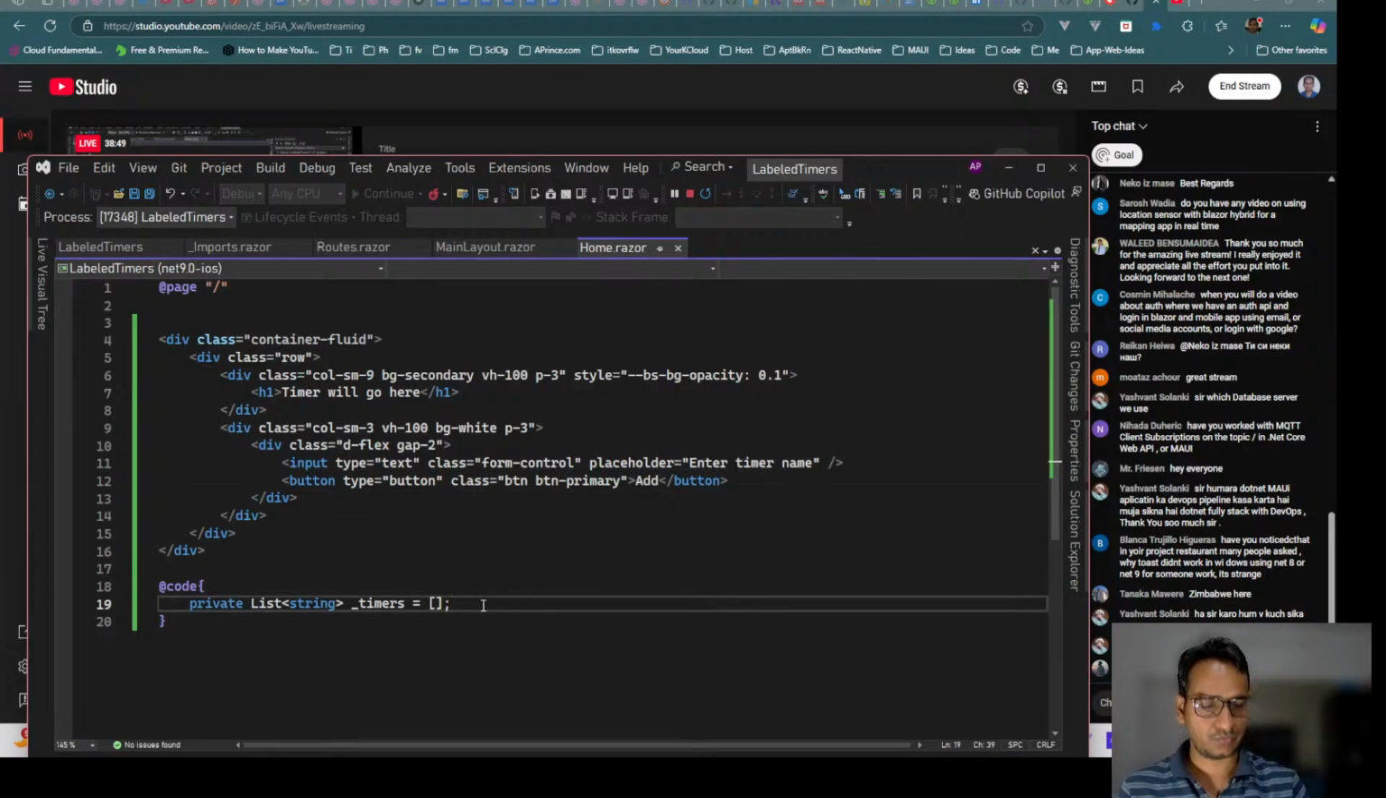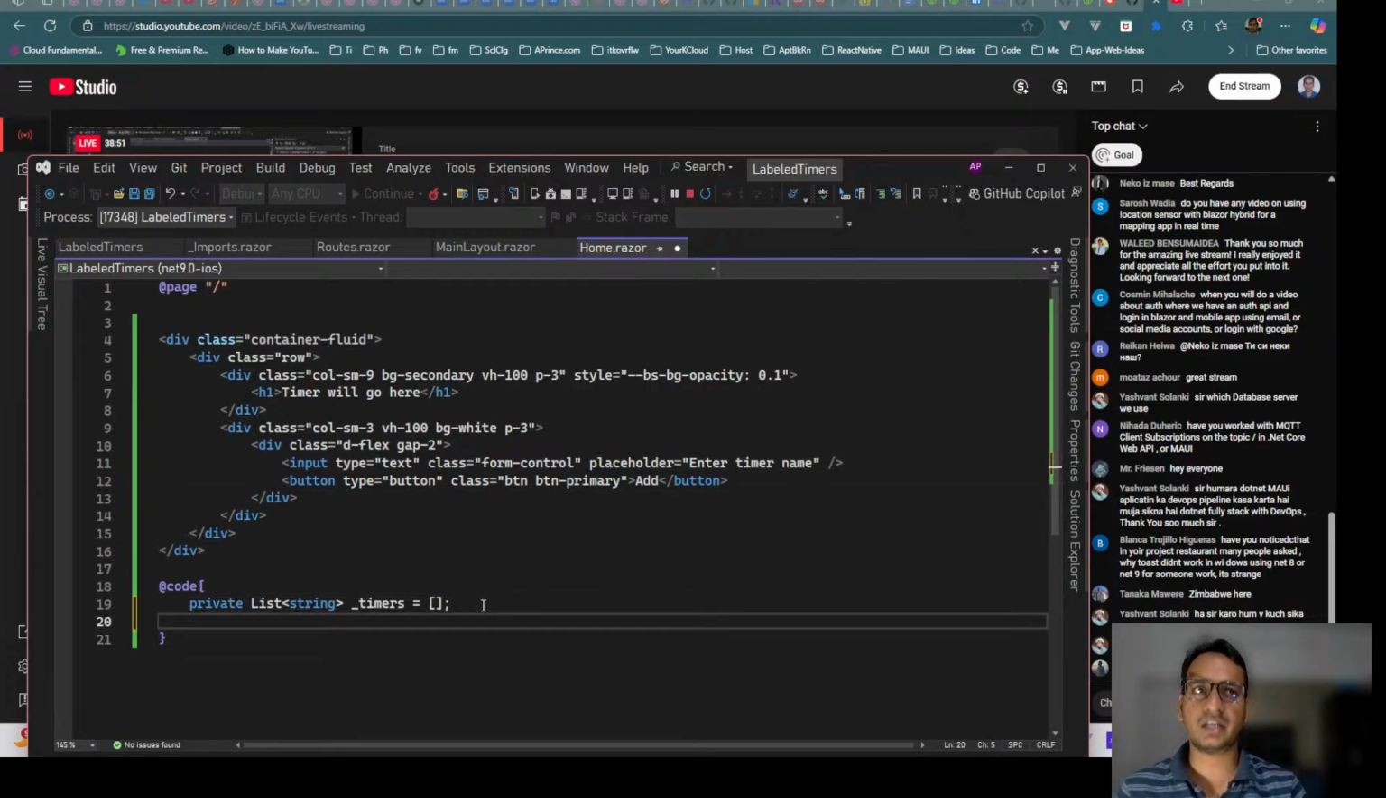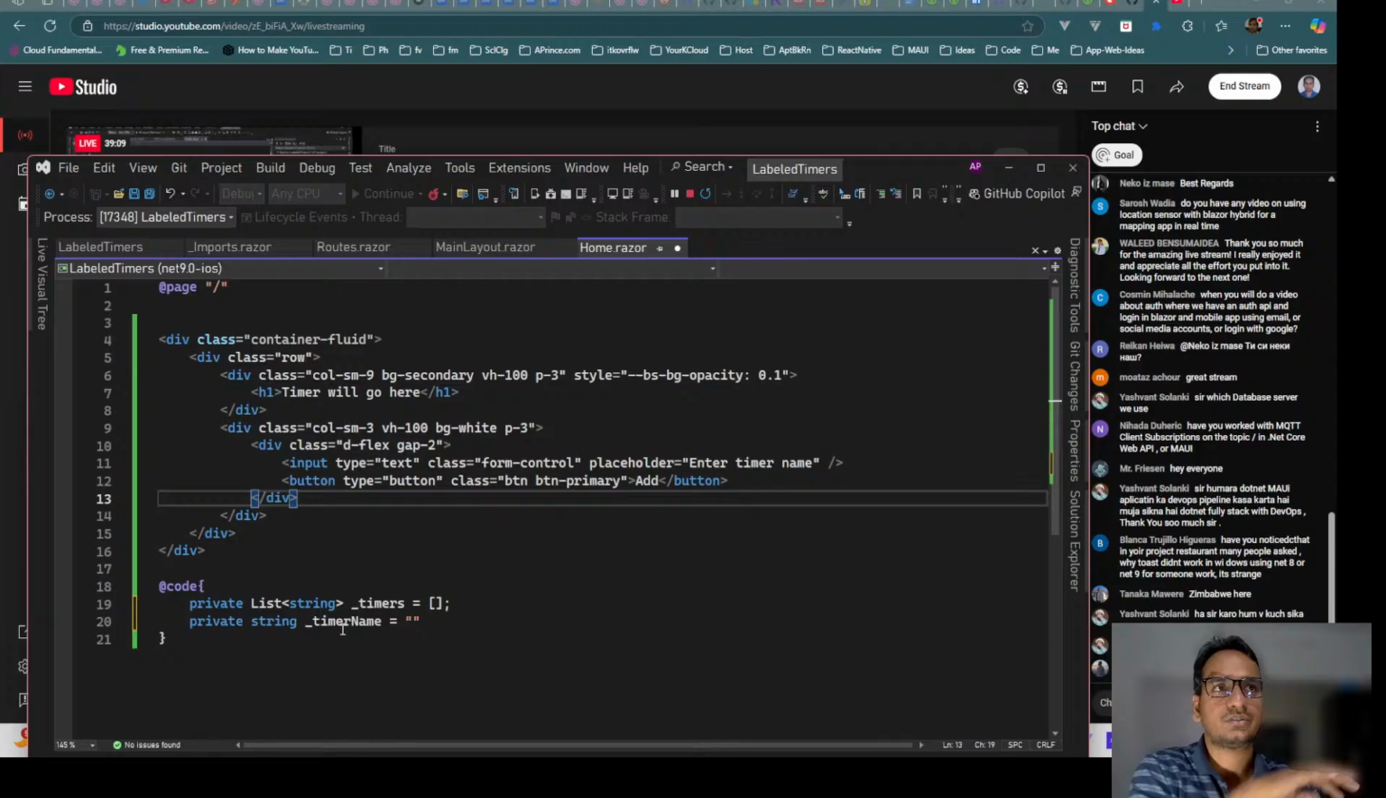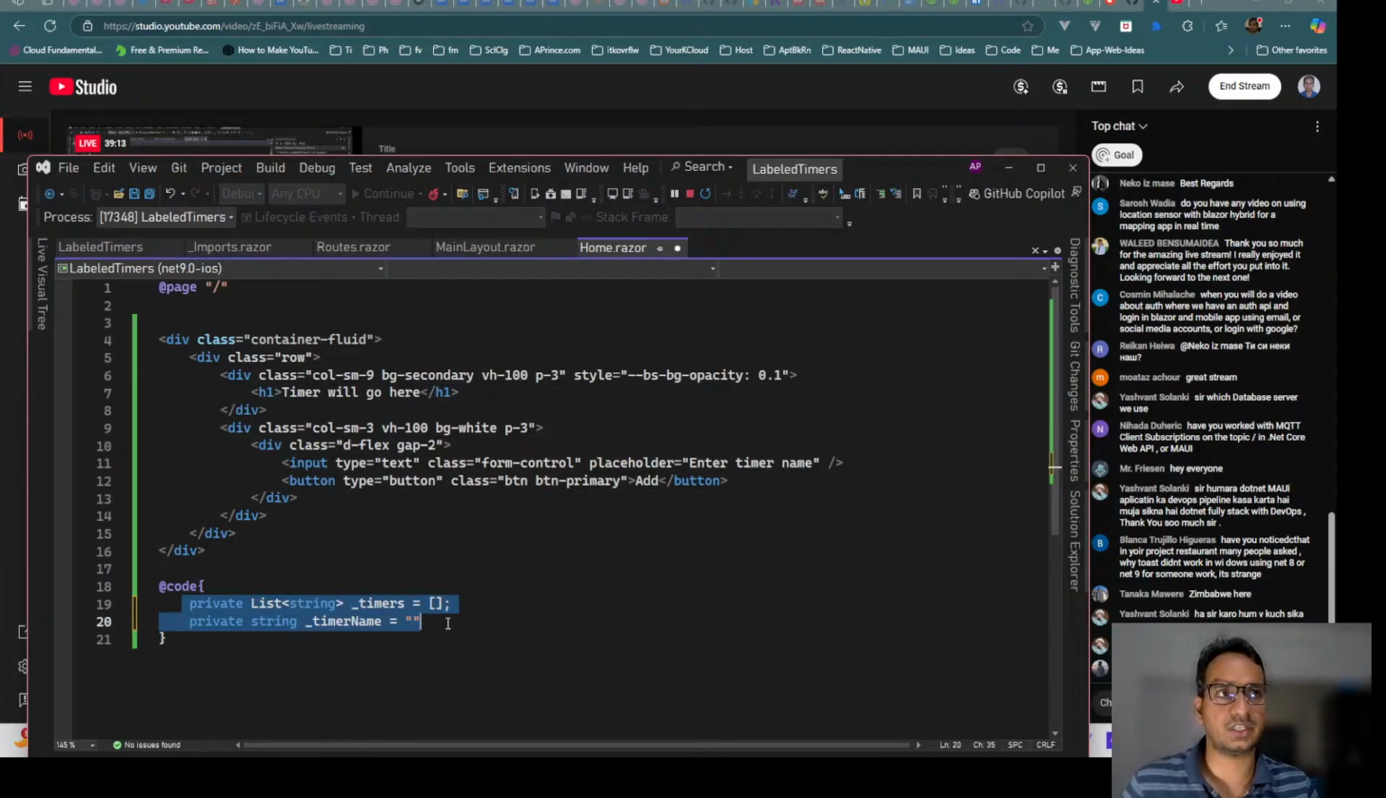Then we can have the current timer name. We can have a private string _timerName. We will move these things to separate components. We are going to have multiple components. The overall page will be one, but we are going to have multiple components. Right now I'm having everything here only. Then we'll try to move this.